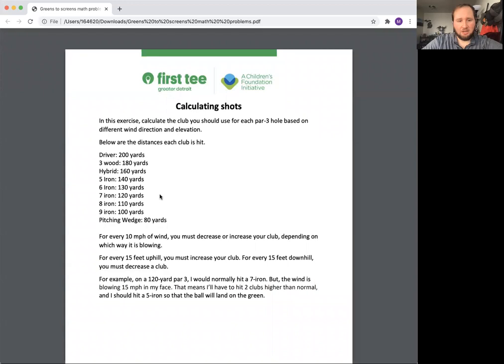So one thing, we have a different resource guide for you guys with some quick calculations. We have 4 different holes, and you guys are going to have to try and figure out which club you should use for each hole. So I'm going to show you guys the different screen here really quickly.